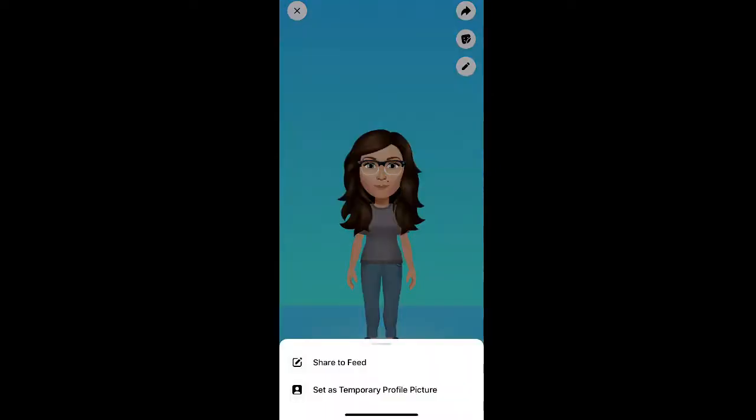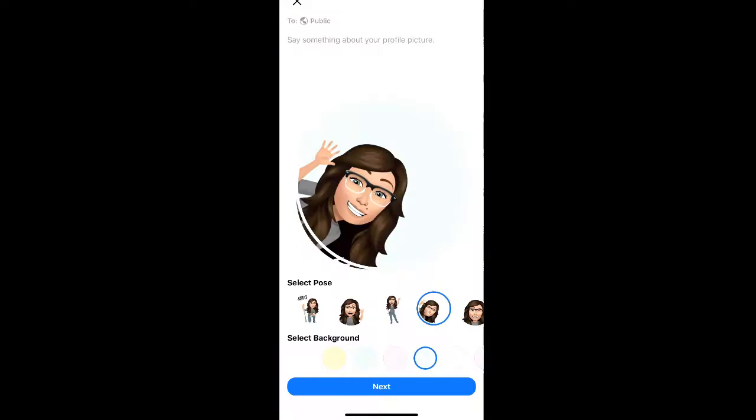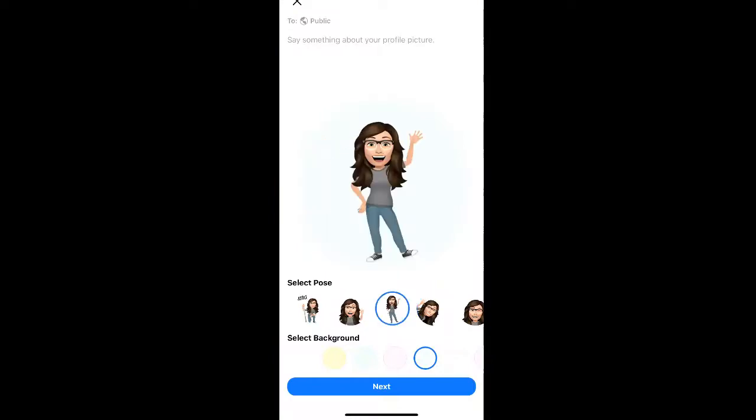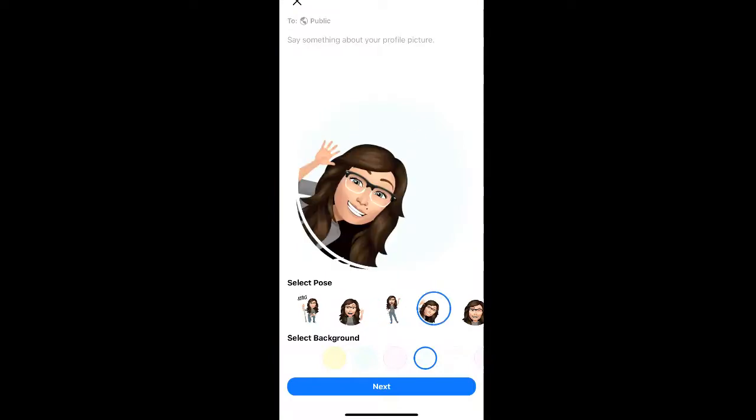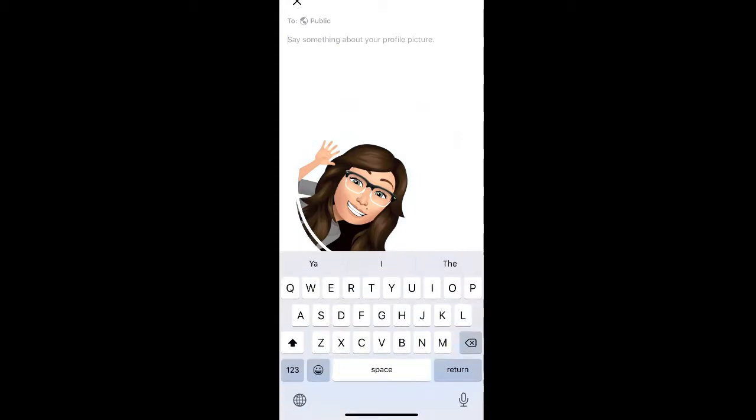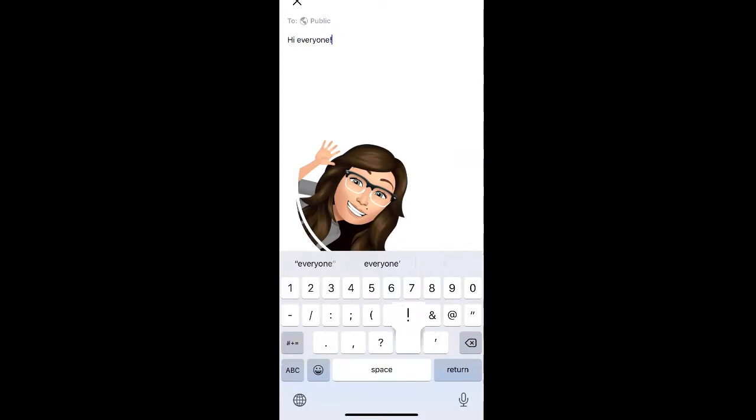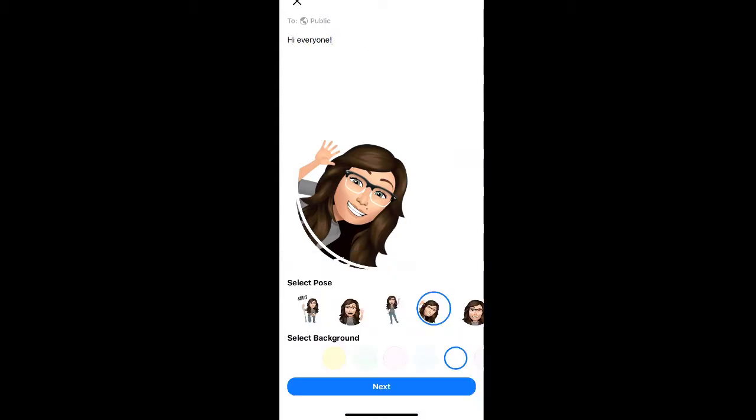If you want to make your avatar your profile picture, you can select Set as Temporary Profile Picture. Then choose the pose that you'd like to use and a background color for your profile picture. You can also add a caption to your profile picture. Once you have everything set, click Next.